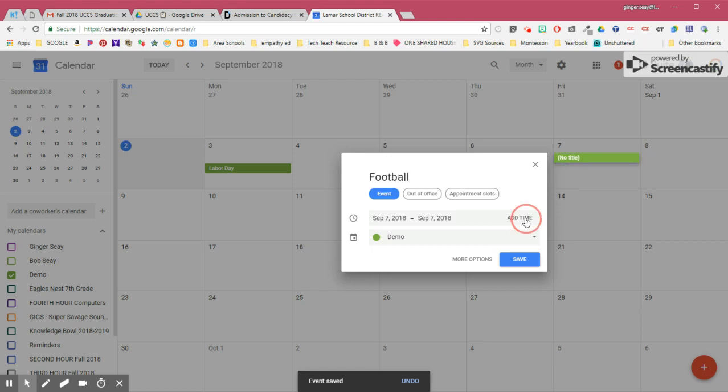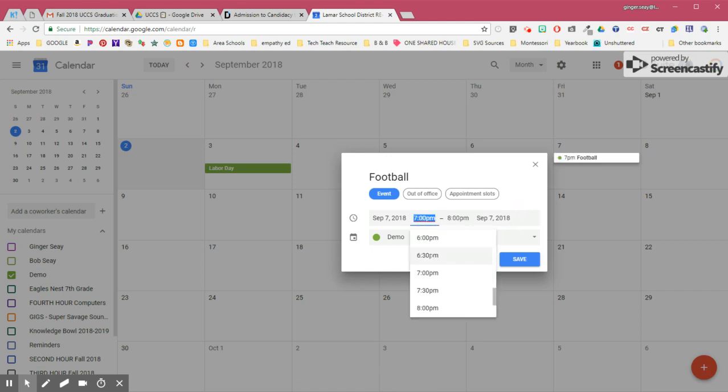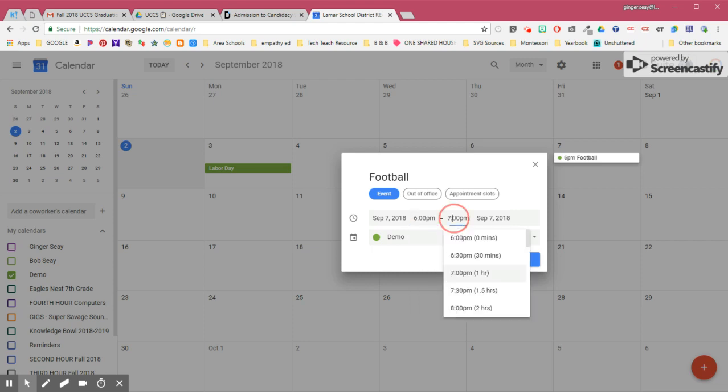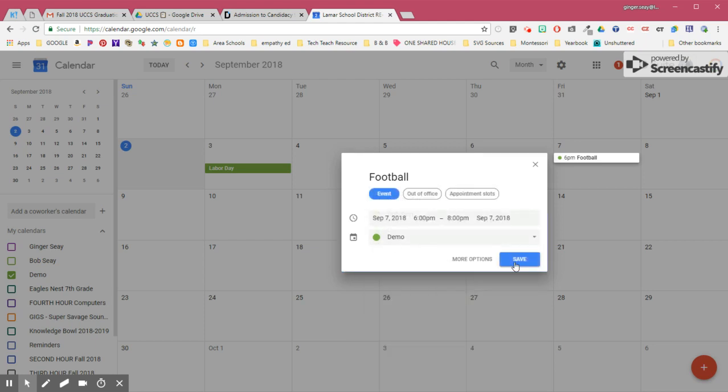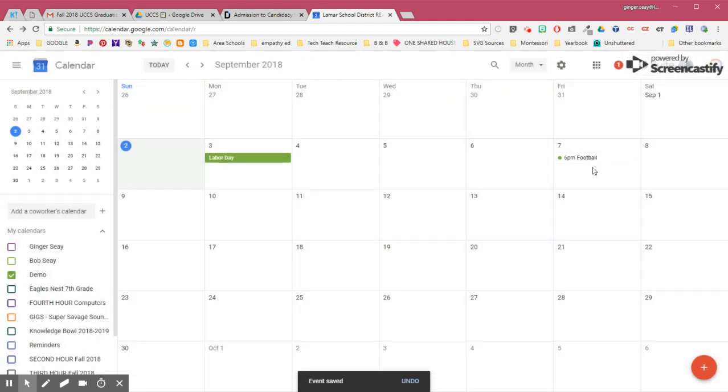The next one, let's say there's a football game. And you want to put in a time, perhaps. We know it's that day, but it's not an all-day event. You click on Add Time. It gives you the option to add the time. And you can say it starts at 6. The default time slots are for an hour. The others are in here every 30 minutes. And let's say it goes till 8 o'clock. It's on this calendar. If I wanted to put it on another calendar, I could, but this works. And I'll click Save. Here it is, 6 o'clock football.